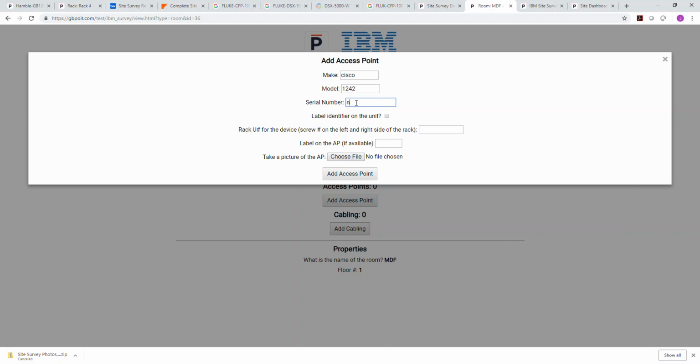Does it have a name on it or not? It may. It may not. So yes, if it does. All right, rack U. You may find one in a rack, but probably not. It's not going to be the normal for these. NA.